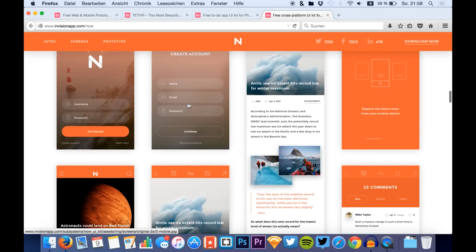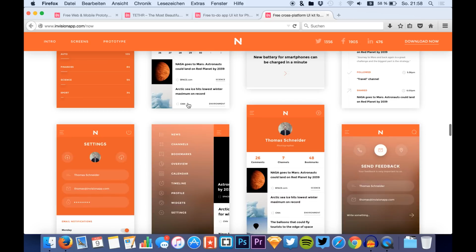I love these UI kits. Check them out, use them for your designs.